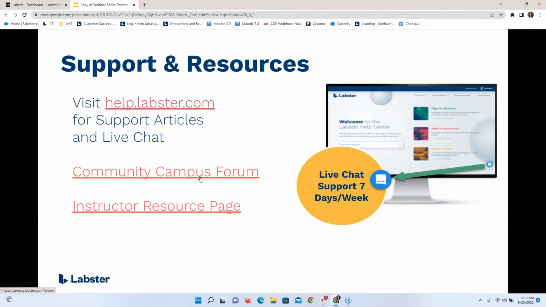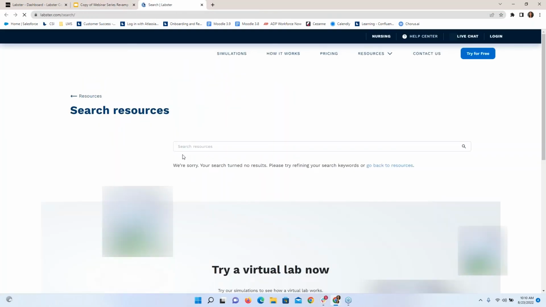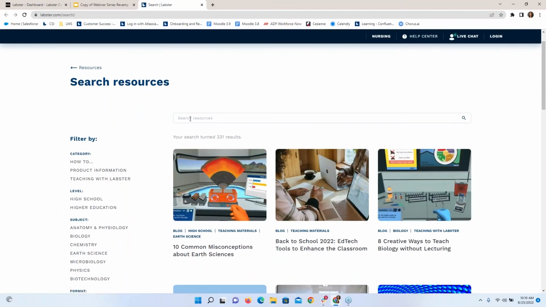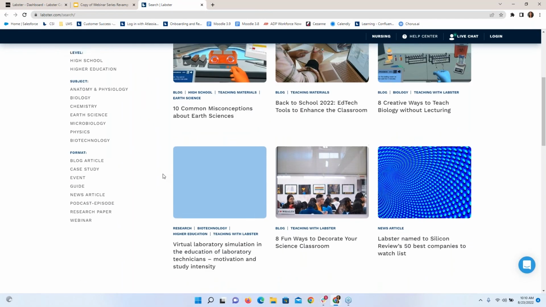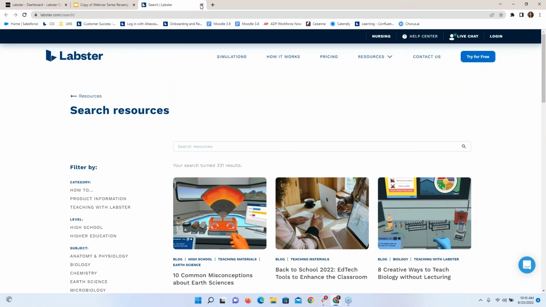We also have our community campus forum. This is just a place for instructors around the world that use Labster to connect and share how they're using it in their classroom. And our instructor resource page is another page where you can search by keyword, and it's all things Labster. We have blogs, articles, videos, anything that you have a question on, you can search here and you'll be brought to a page to help you with that.